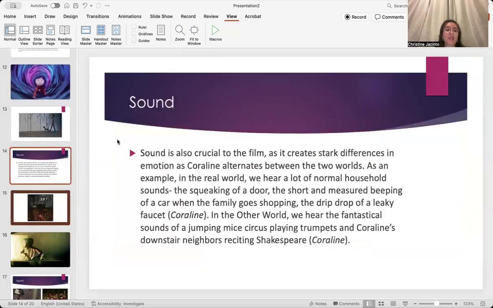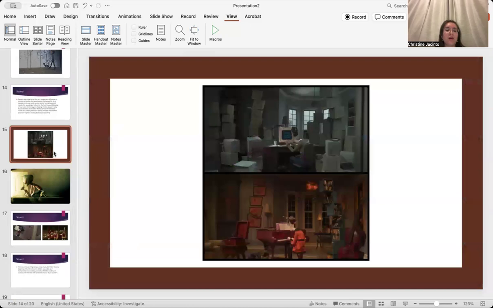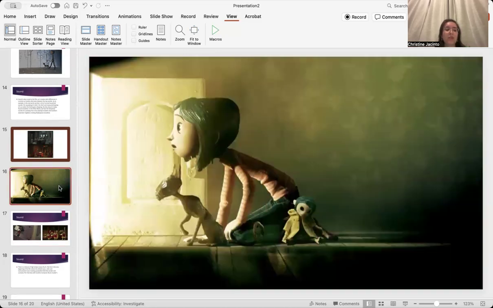Sound is also very important to the film, and we see this a lot in terms of the stark differences in emotion that are presented between the two worlds. This also goes hand in hand with the colors. There's a squeaking of a door and more mundane sounds in the real world compared to the more fantastical elements of, say, little mice playing trumpets in the other world, which again contrasts back to the more dull sounds of a drip drop faucet or dull sounds that you would hear in an old house. So it really goes to reflect and push the story a bit more.